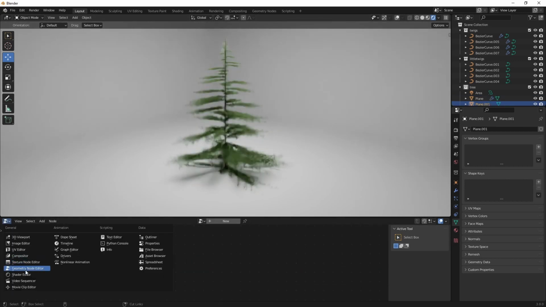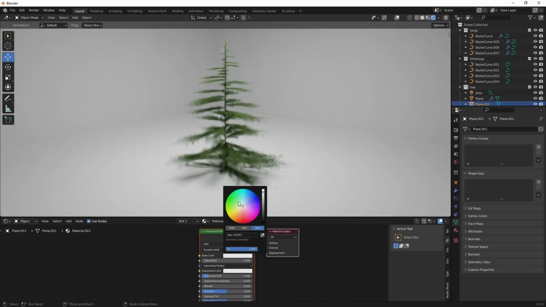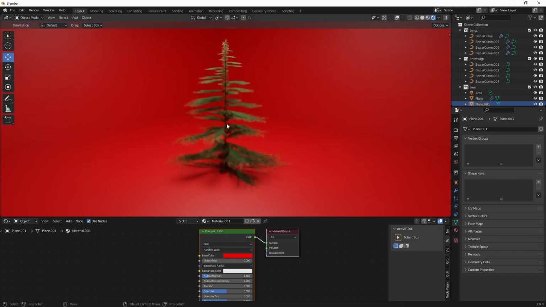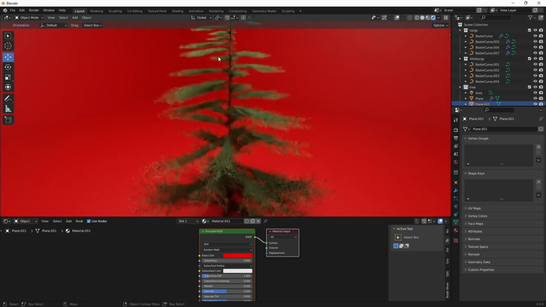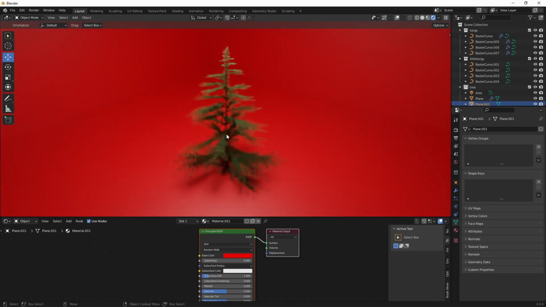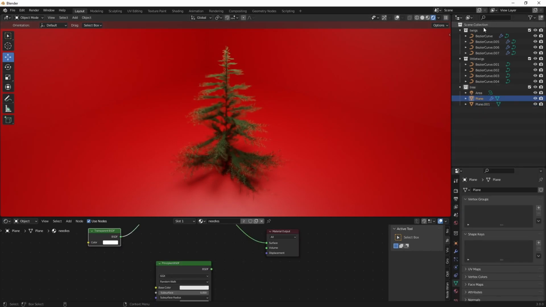Let's create a quick material for our background. And the example scene just had a red background. For me, it's kind of a Christmas color, so I like it, and it works well with the color of the tree as well. Okay. Next up, we could start with our decorations.